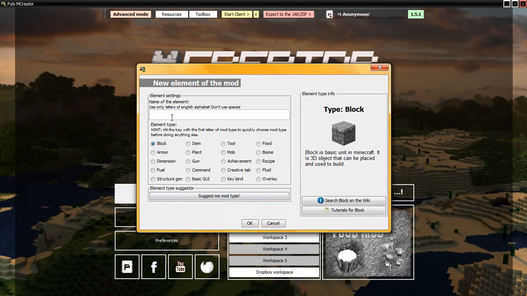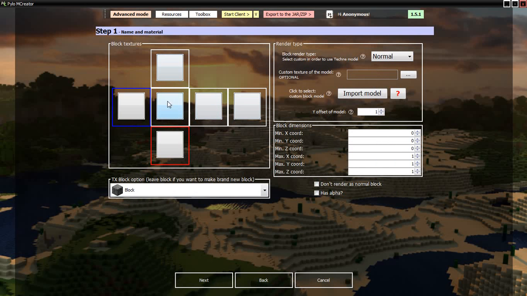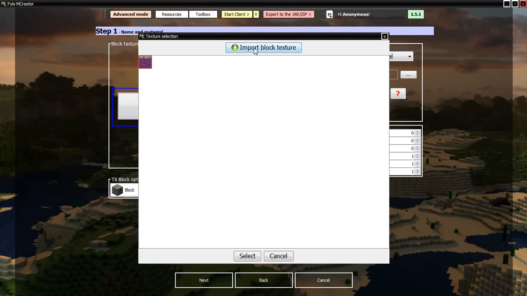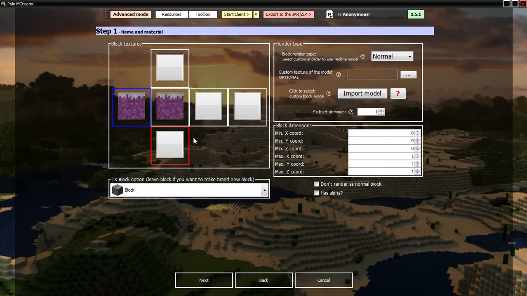I'm going to go create new element. I'm going to find block. Name it what you want. I'm going to call it Ender Dirt. I'm going to go okay. Then you've got to add the block textures. So this is where you import your other texture if you want it. You just click import block texture. Same thing will happen if you're creating an item and say import item texture, and the item and block textures are separate. So yeah. So I'm just going to go select that, that.